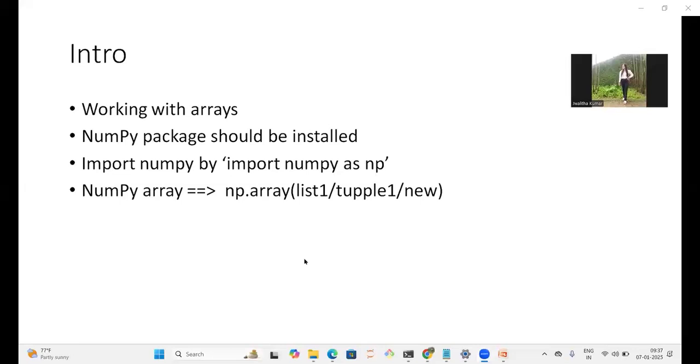Okay, so if you see here, the third point on import, there is a rule for importing. There is a syntax for importing any external package. The rule is: import NumPy as NP. So what is import NumPy as NP?